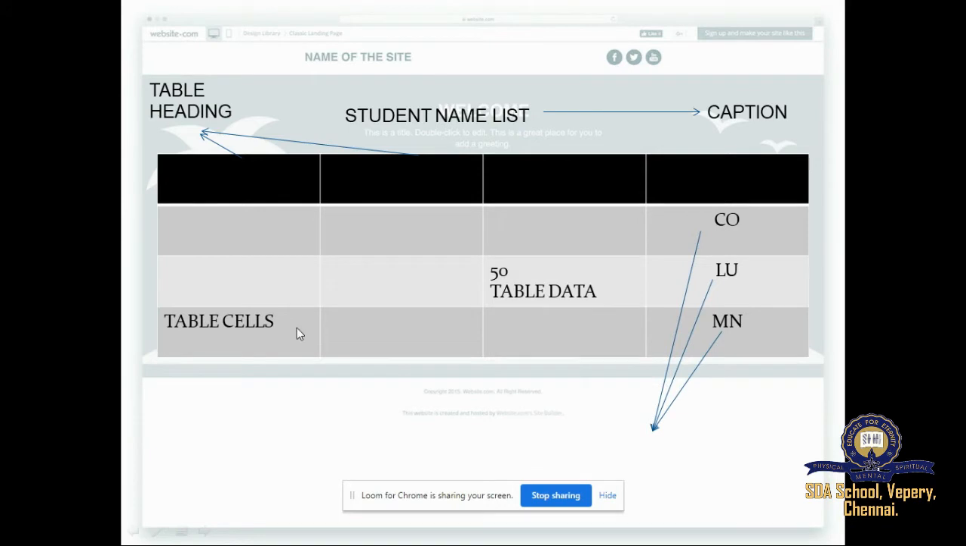And these are the table cells, individual cells. So totally 1, 2, 3, 4, around 12 cells you have. And the value that is being represented, 50, is your table data. And this is one column. The vertical representation is your column and the horizontal representation is your table row. And the individual columns grouped together is called the column group.